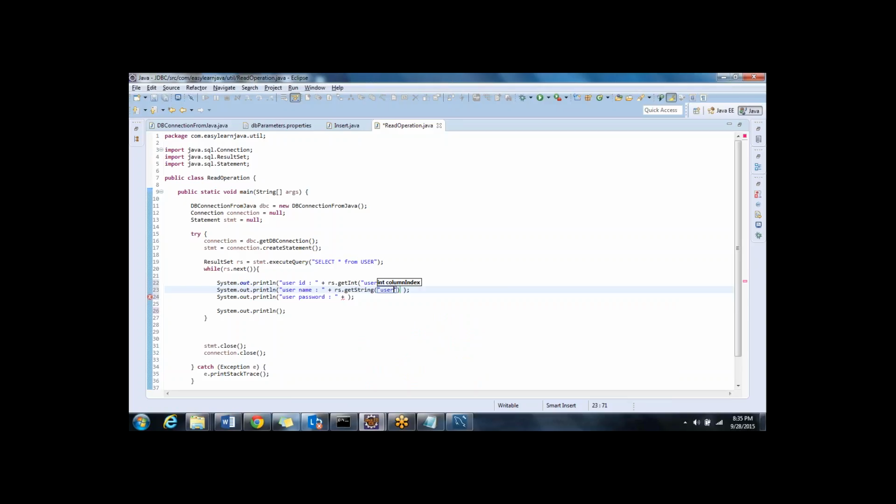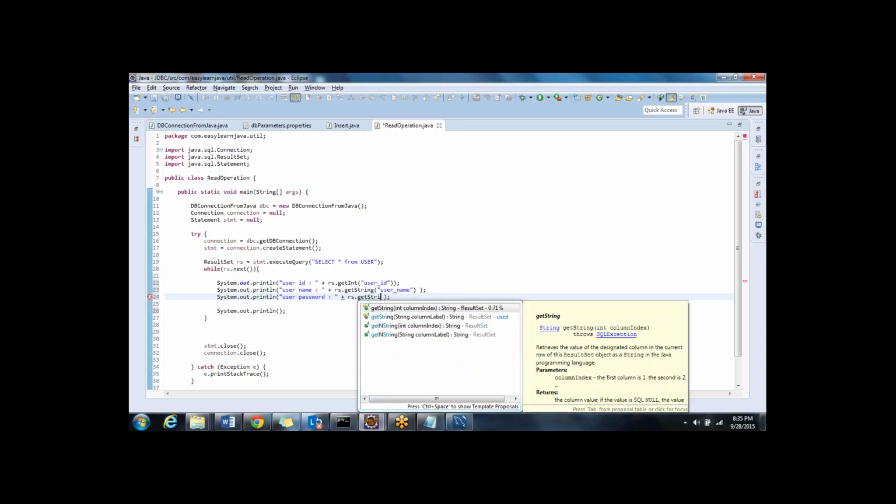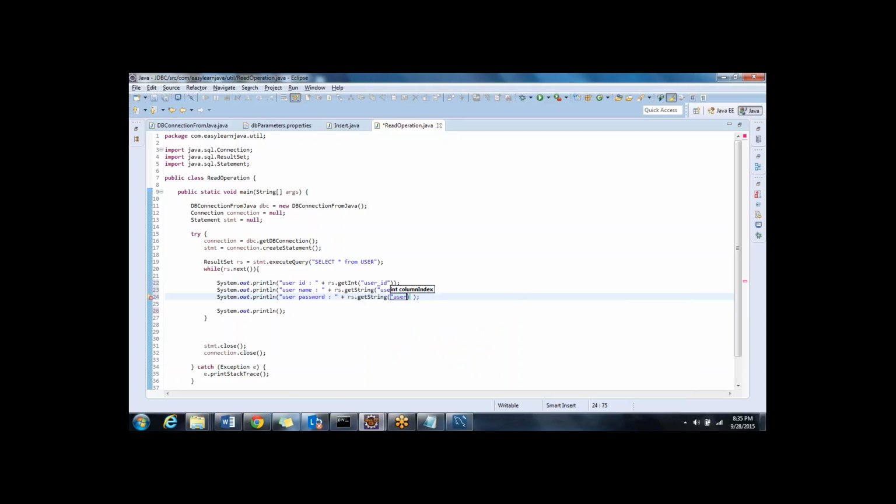Now the next one is the first record dot get string, and here I say the string as user underscore name, and the last one is rs dot get string of user underscore password. Okay, so let me execute or debug this one by one, line by line, and explain what is happening in this scenario.